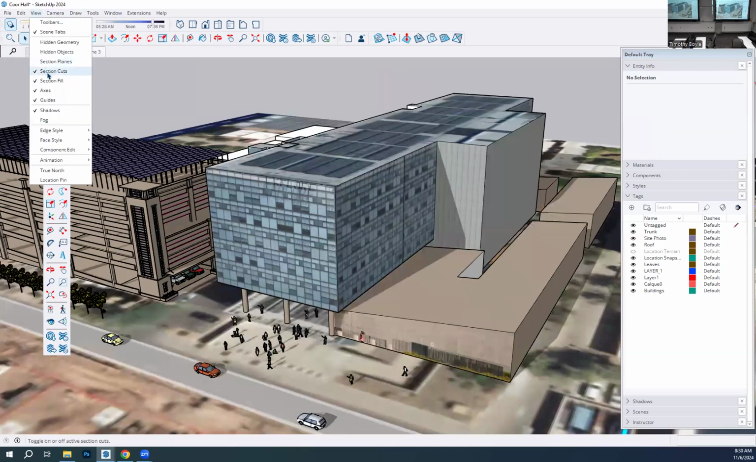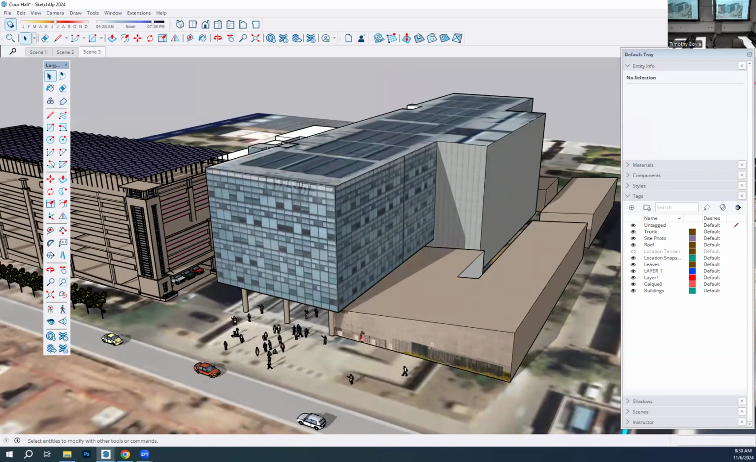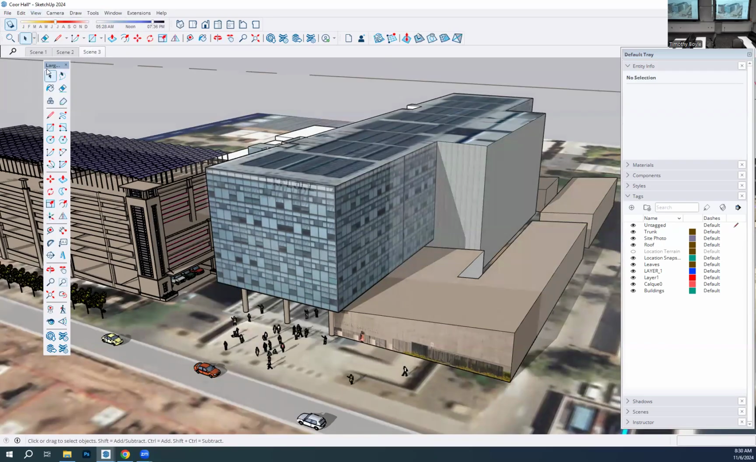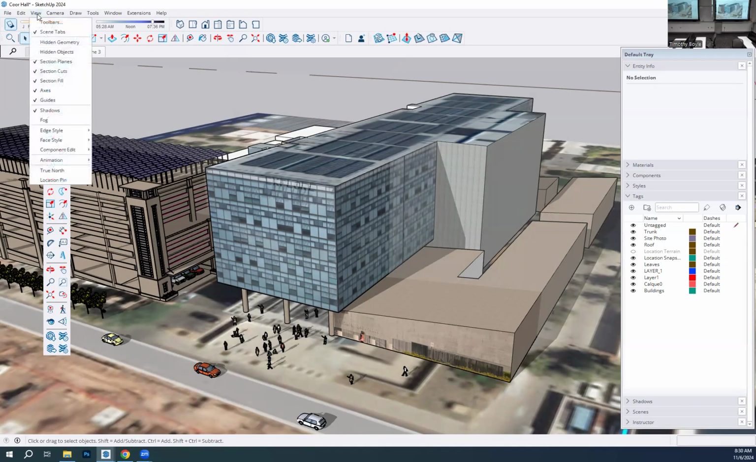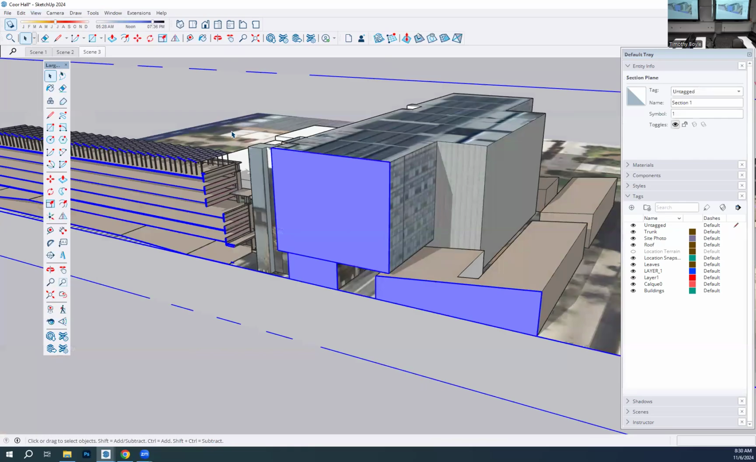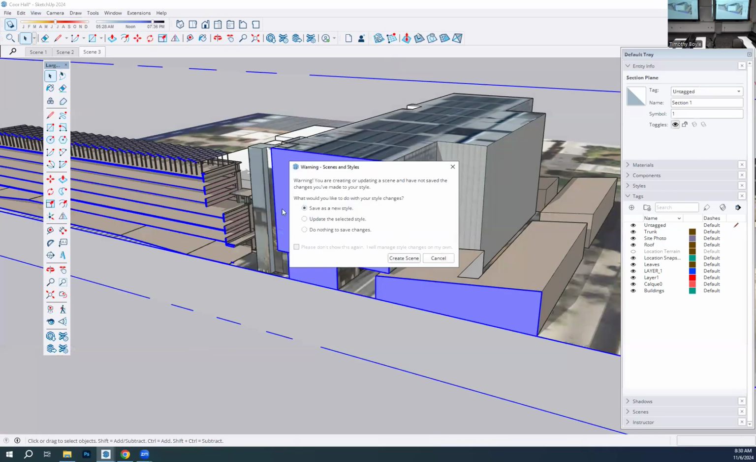Now let's say that I want to do a section cut. Turn on section planes and section cuts. And I click on that section cut, make it the active cut. Now I can say this is a scene. I'll add a scene 4. It says save it as a new style. That's what we want to do.